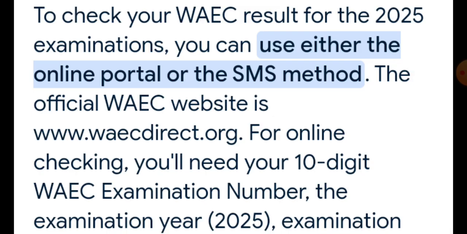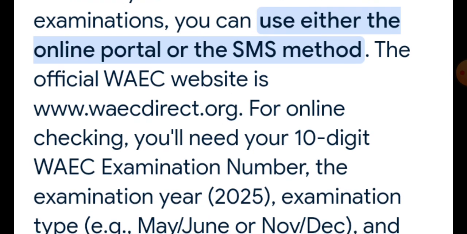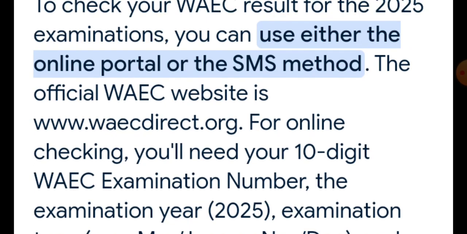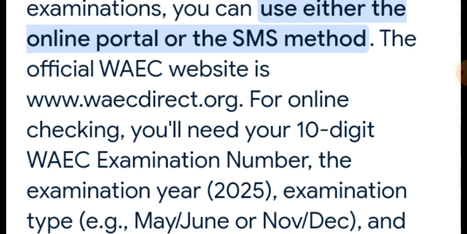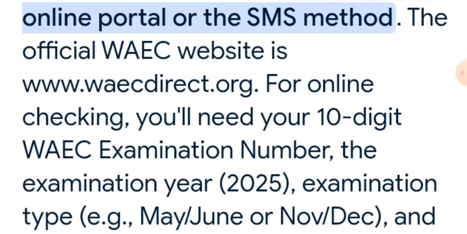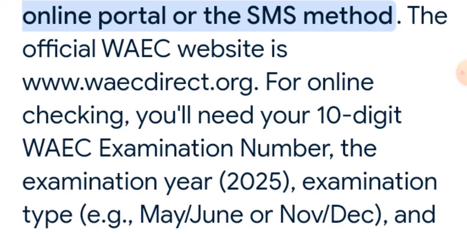You can either use the online portal or the SMS method, just like in JAMB. JAMB endorses the use of SMS and the use of the online method. That is the same way you can do it for your WAEC. The official WAEC website for checking results is www.waecdirect.org.